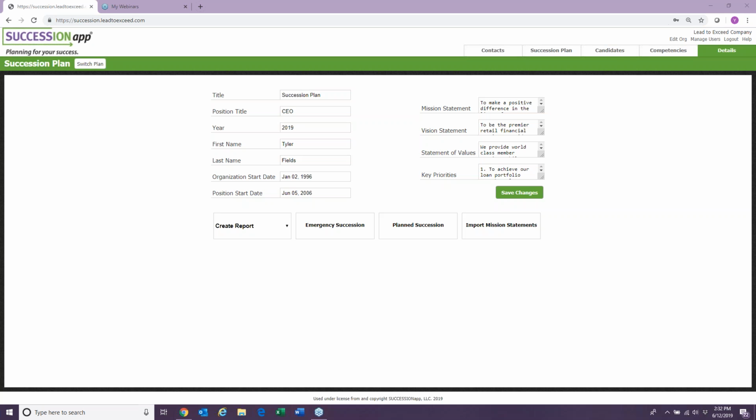When you are licensed to use SUCCESSIONapp, you are provided with a unique username and password. There's no downloadable software, anything like that. You just go to this URL up here. It's a web-based system. So you go to the URL, enter your username and password, and you get access to the software.